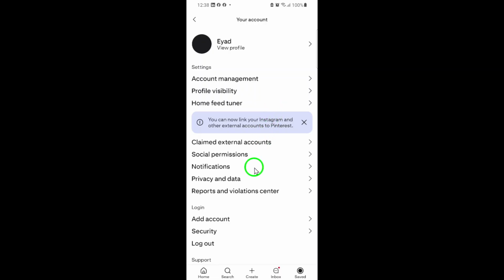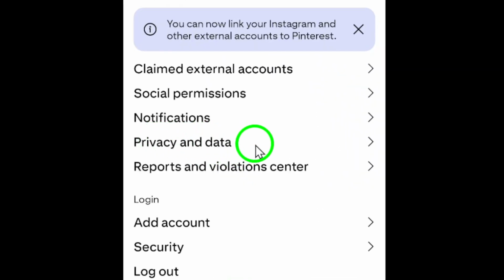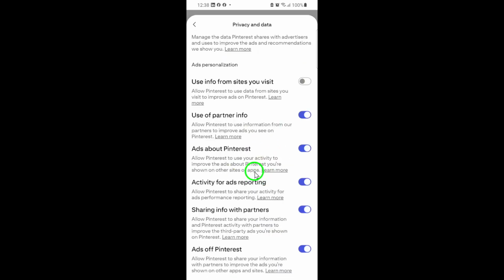Inside settings, scroll down until you find the section labeled Privacy and Data. This is where Pinterest keeps most of its important privacy and ad-related controls. Tap into this section, and you'll see a variety of options related to your data and how Pinterest uses it. Among these options, you'll find settings specifically for ads and personalization.